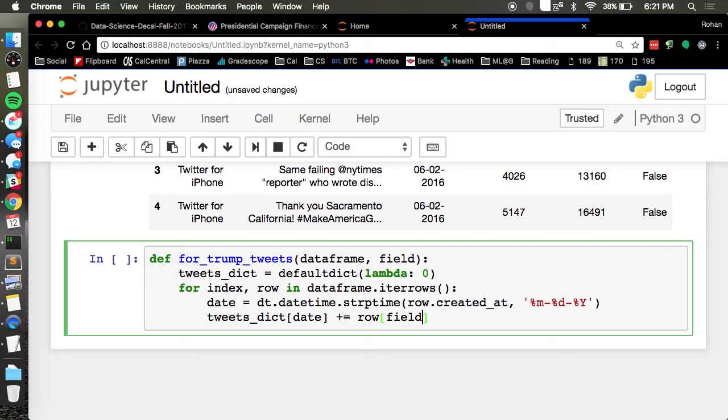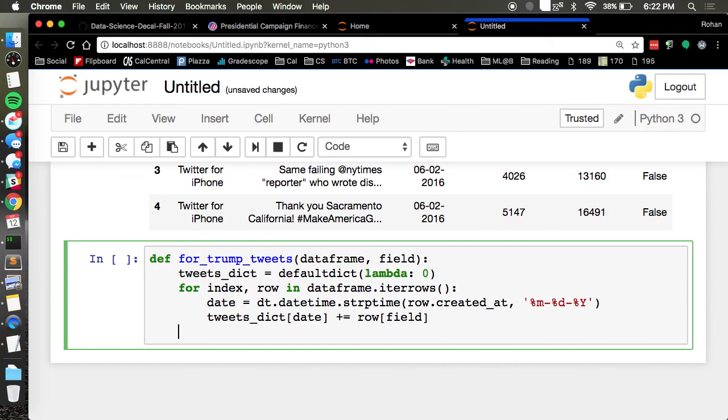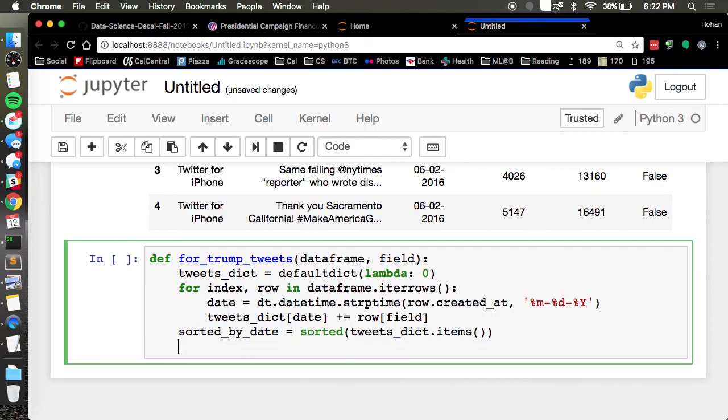We can do that. And then again, it's the same thing. We want to sort them by their tuples and then return them. So we'll do the same trick as we did before. sorted_by_date equals sorted tweets_dict.items. And then return zip star sorted_by_date, and I'll just unzip it and return it back.